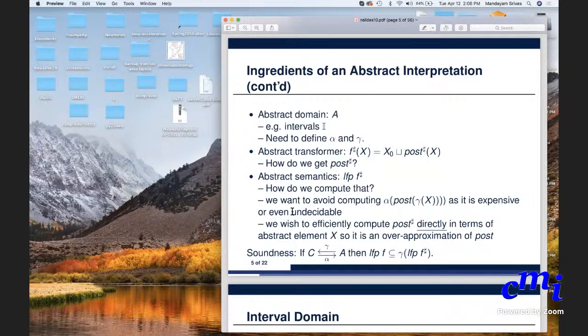So this is where I added one comment to emphasize a good question that Dhruv actually raised, which was, why construct an abstract transformer? Why can't we just do this one? Because the abstract transformer is defined by this condition, alpha of post of gamma. So for any given abstract element, you can apply the gamma, then apply the post and alpha. So this is expensive, especially because both alpha and gamma don't have to be computable on infinite sets.